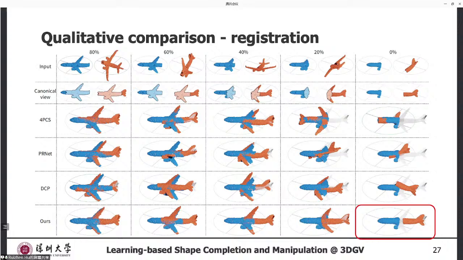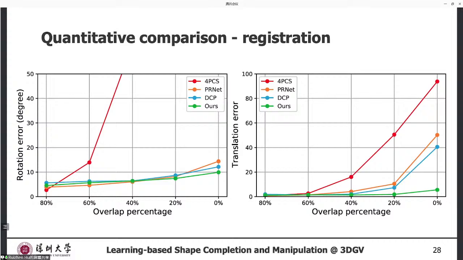Here we show some quantitative comparisons of the rotation and translation errors of our CTFNet on different overlapping data. We can see that both the rotation and the translation errors of almost all the methods keep increasing as the overlapping region decreases, while our method is most stable, shown in green here.